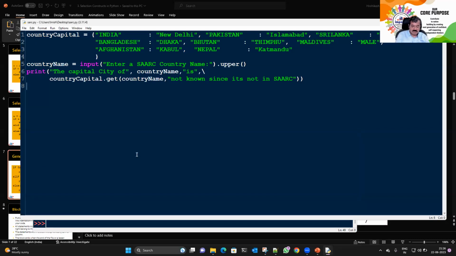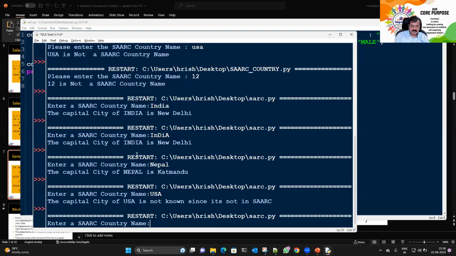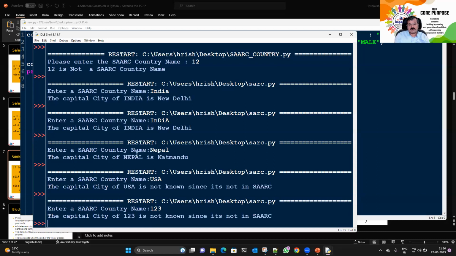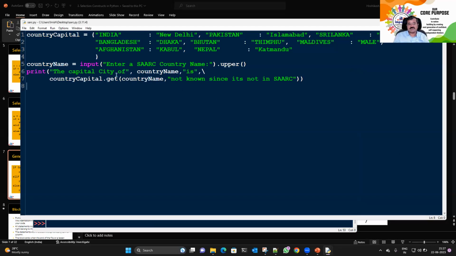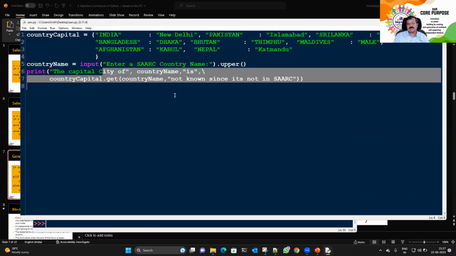Okay, what about the validation we had to do, let us look at that. If I say 123, the capital of 123 is not known since it is not in the dictionary. That additional validation we could have done. The point is the use of a dictionary to get the work done.